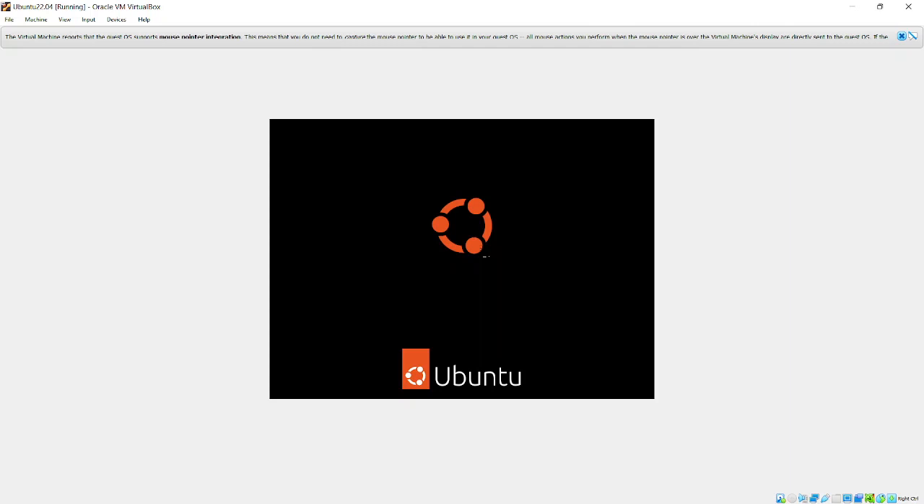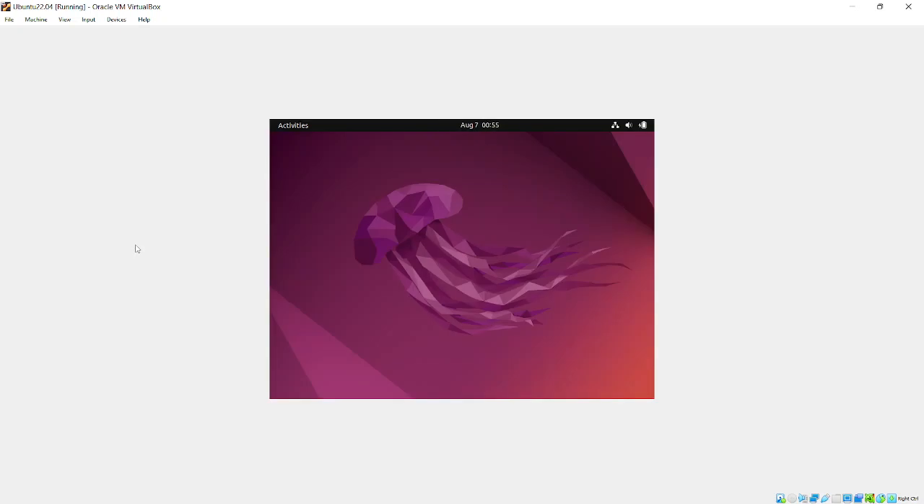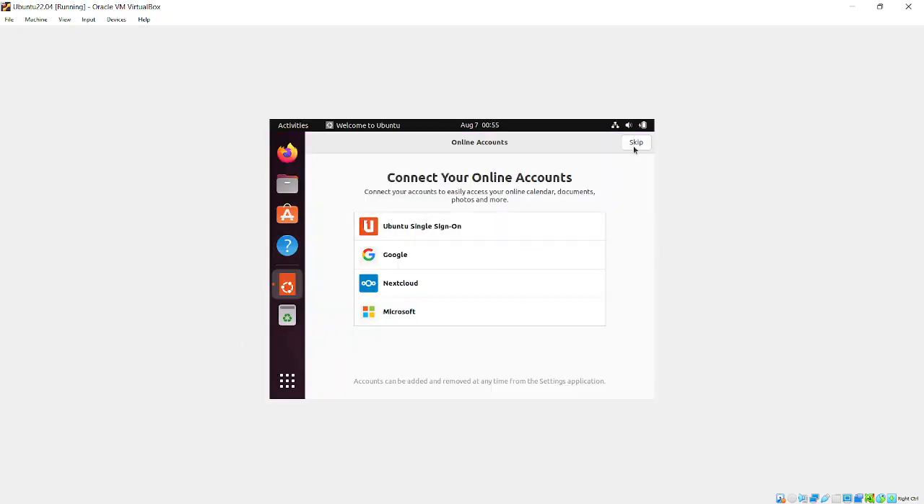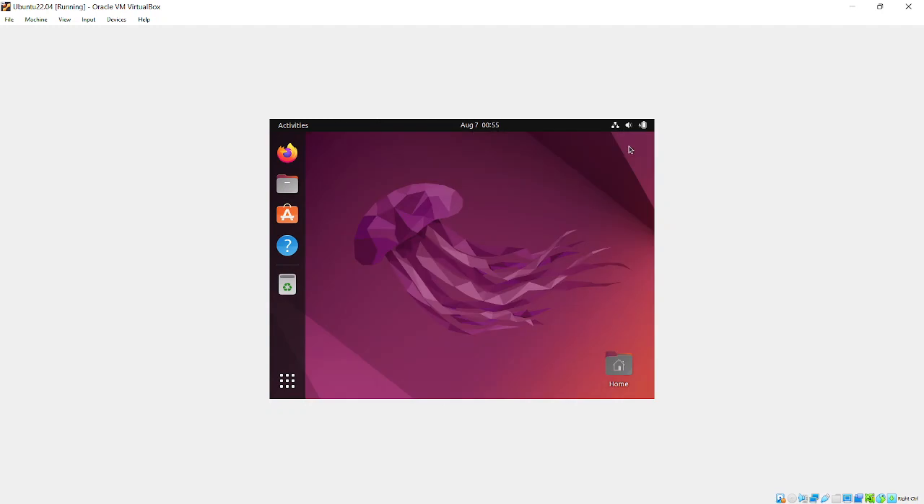Installation is completely over. Now we have to install the guest add-on. Once we boot inside that, the size of the screen is very small. Then we have to make it bigger, in full screen mode.